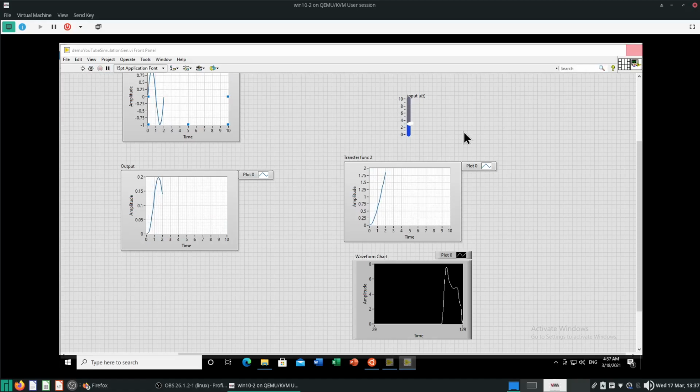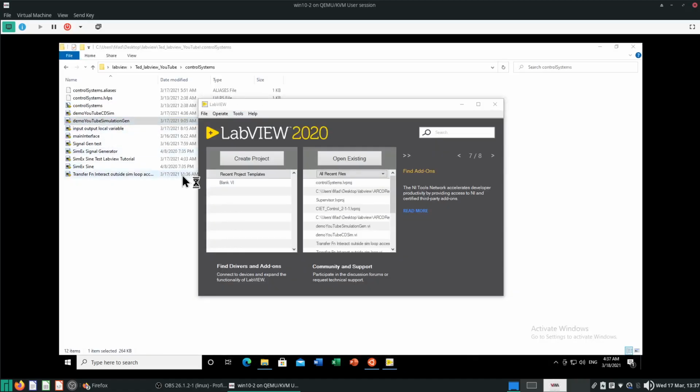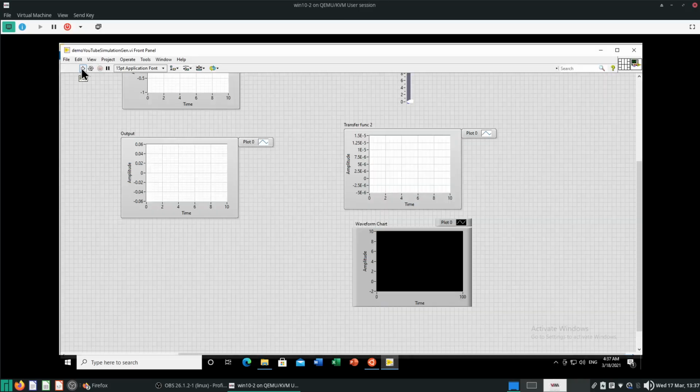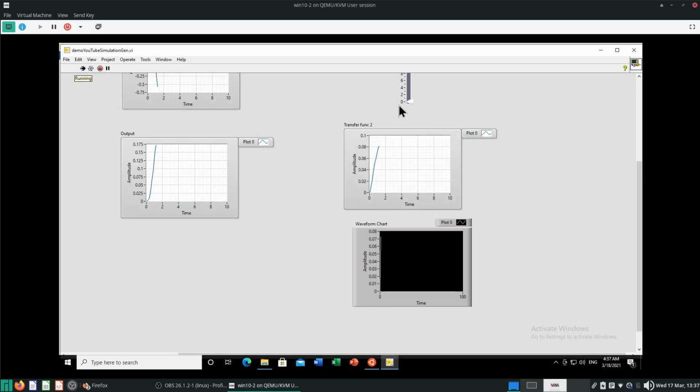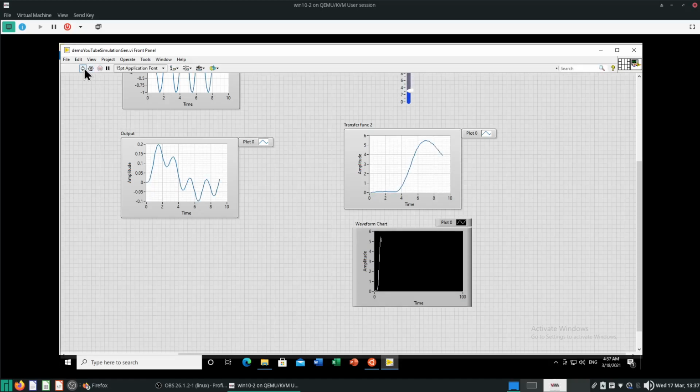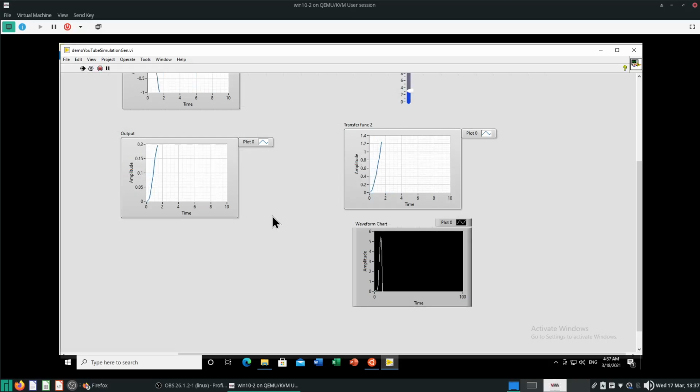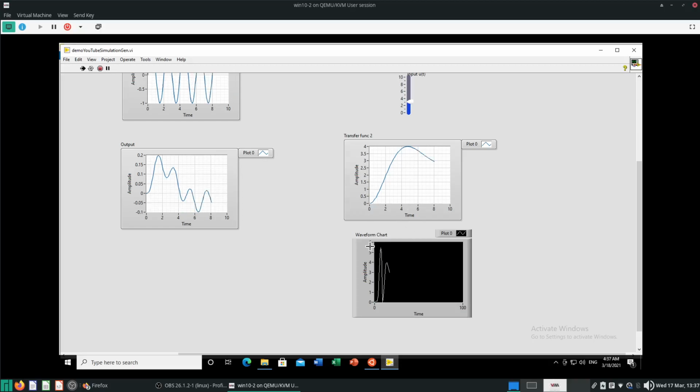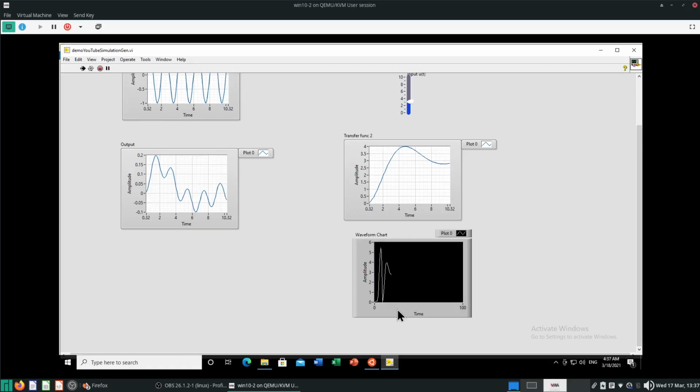Let me try to replicate the error. I'll close it. I'll stop. I'll run. And then I'll make this thing go twirling up and down a little bit. I'll stop and I'll play again. It doesn't seem to be able to replicate the error very well.